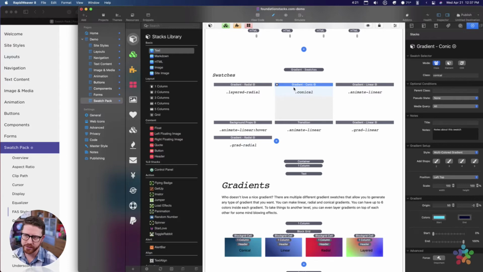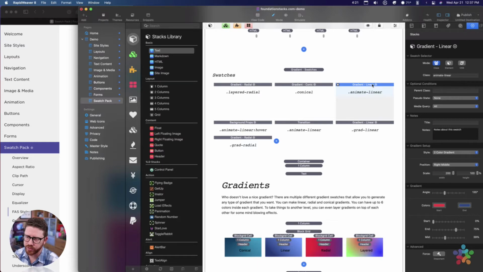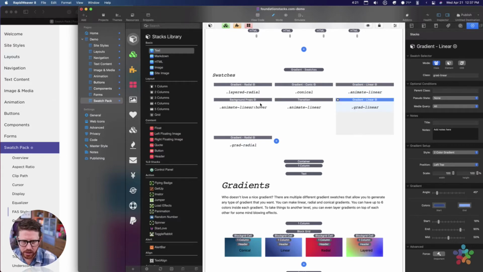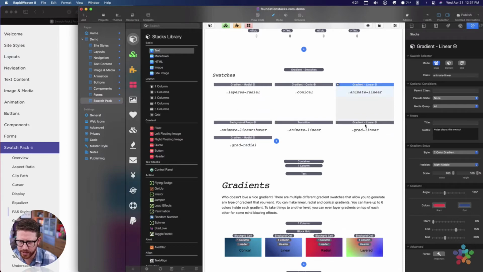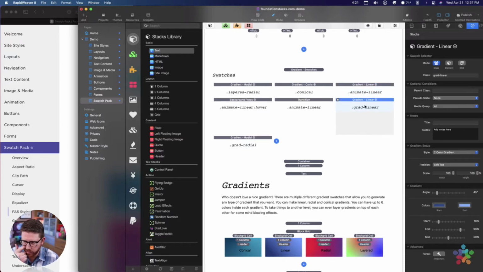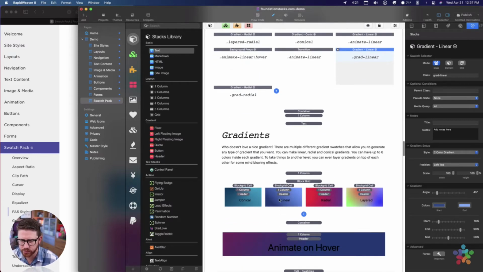So let's look at the conical gradient. Basically, I added a class conical. And let's look at the setup here. Actually, let's go to a simpler one. I'm going to start off with the linear gradient, just because it's definitely a simpler one to look at. And I think most people understand the linear gradient. This one I'm doing animated, but here, this linear gradient right here, this blue one.